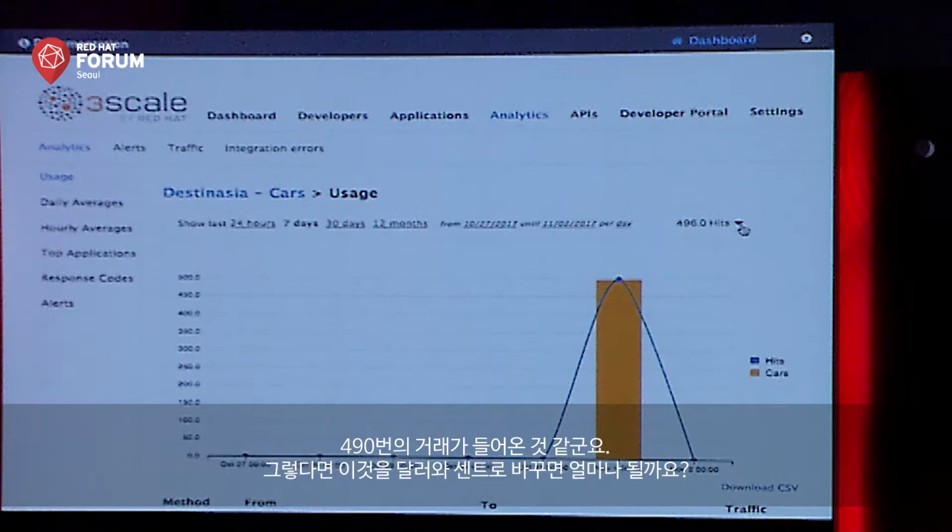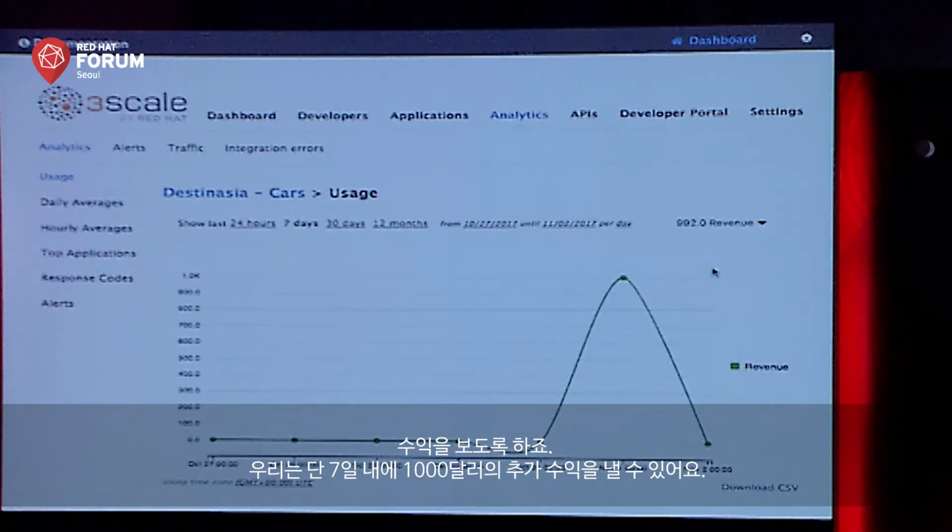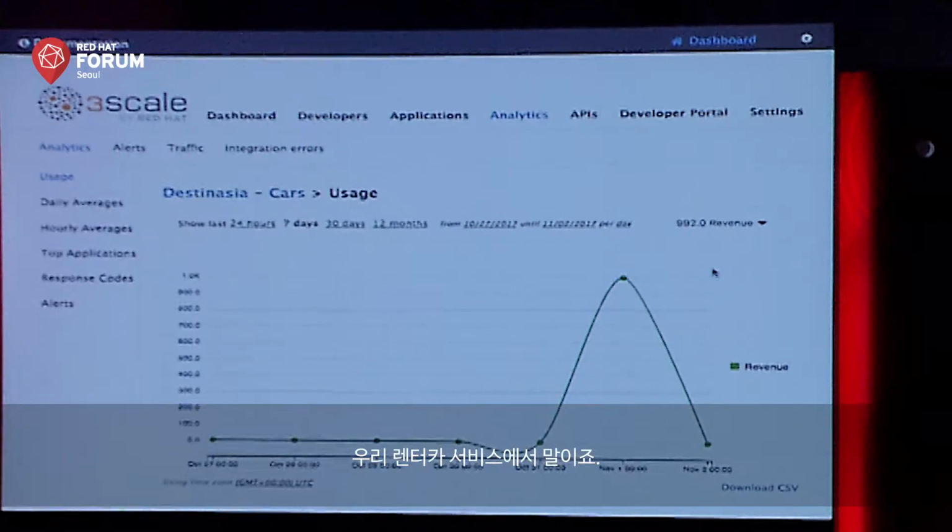But how much does this actually translate into dollars and cents? I was just wondering that. Let's look at the revenue. So this is like $1,000 of additional untapped revenue that we can generate in just a matter of 7 days. On our car service. On the car service.